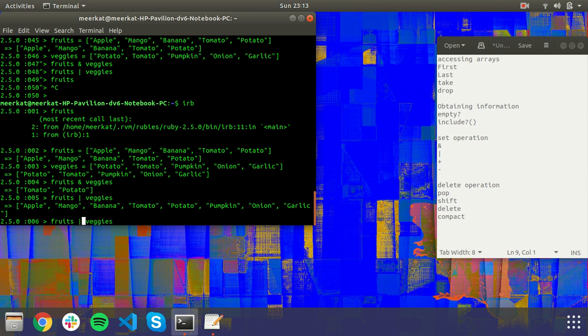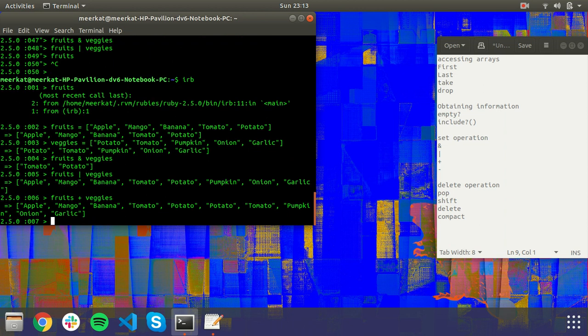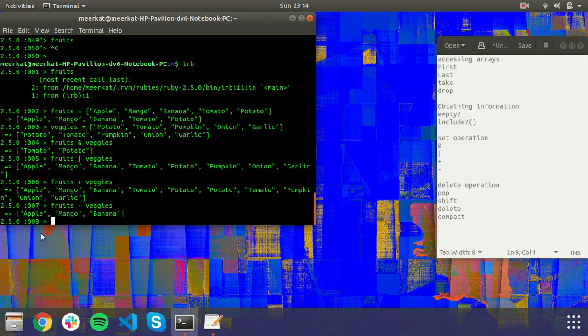Similarly, if we do plus, then we're going to get duplication, because it's adding both the arrays. And if you do minus, then we're going to get only apple, mango and banana, because potato and tomato were common, so they got subtracted. Cool stuff.